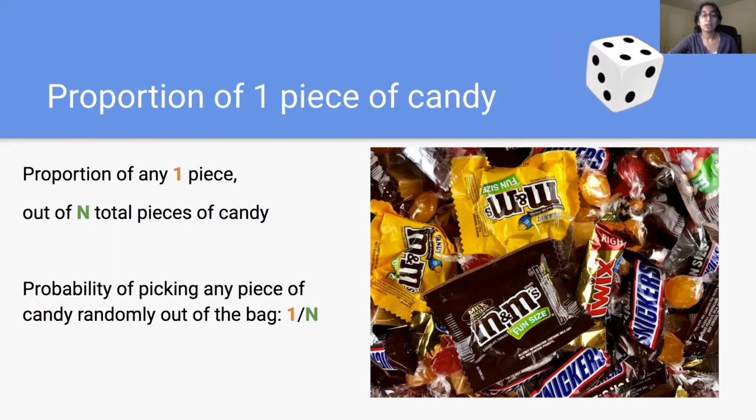To pick any one piece of candy, you need the proportion of one piece to the total number of pieces. Since there are n total pieces, this is 1 over n. If you randomly select one piece, there's an equal 1 over n probability of it being any piece in the bag.